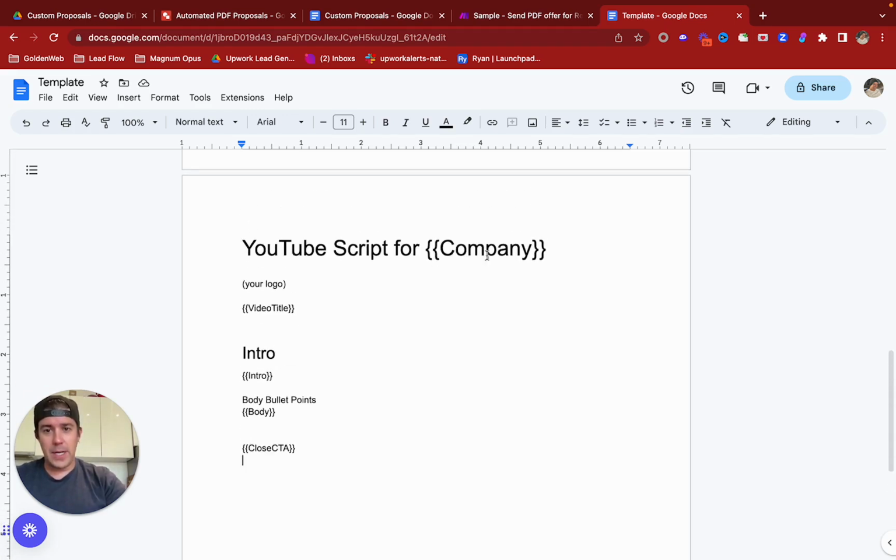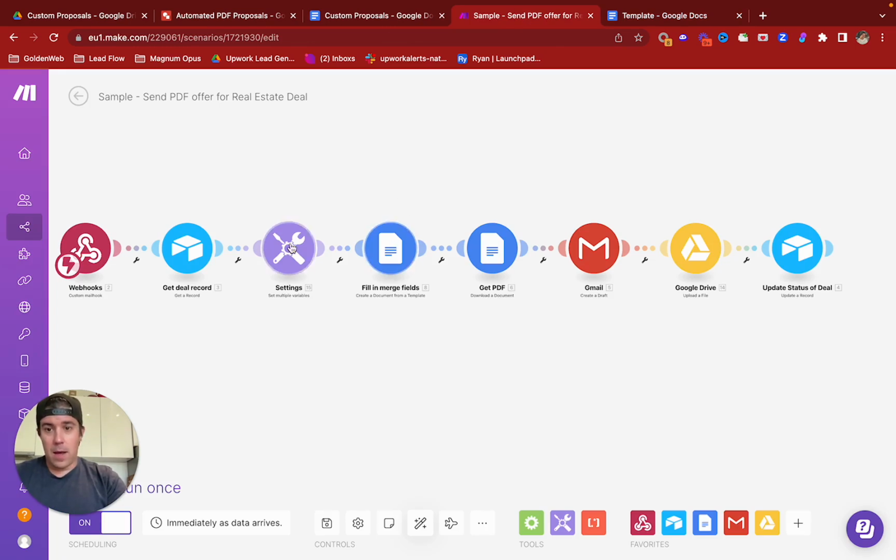You can change the font size, you can add pictures to this template document, however you want to make your template document, and the logos and stuff will all stay. The only thing that the Google API will do is simply replace this text. It will keep the formatting. So you can make this document look really, really pretty, and your automation will still work. Very cool. So we fill in the merge fields.